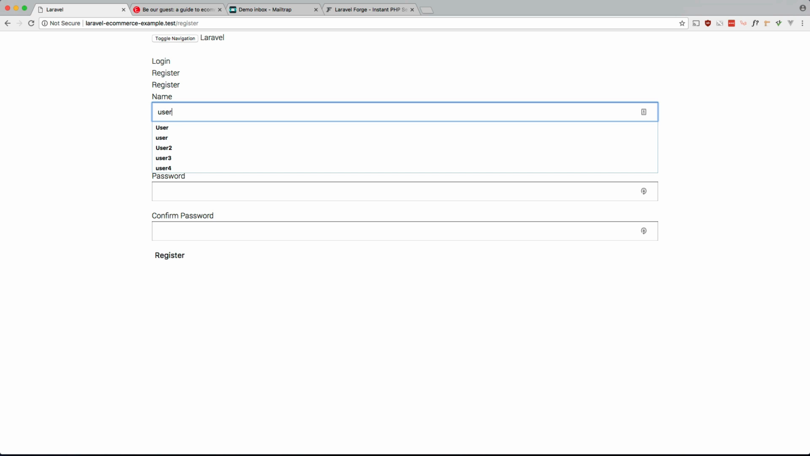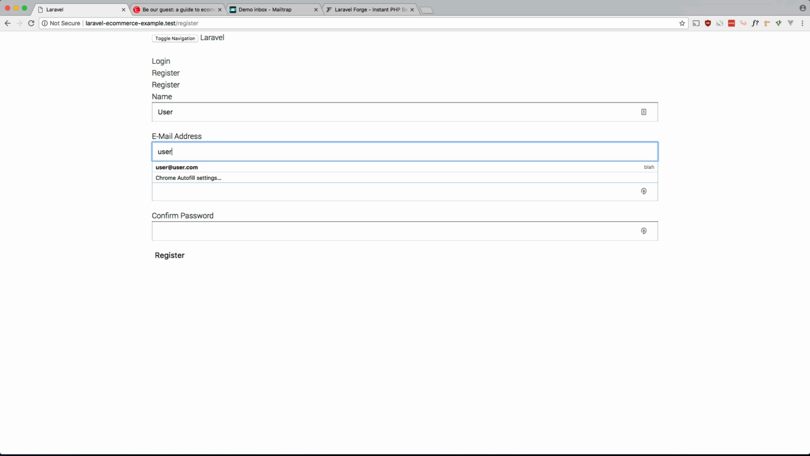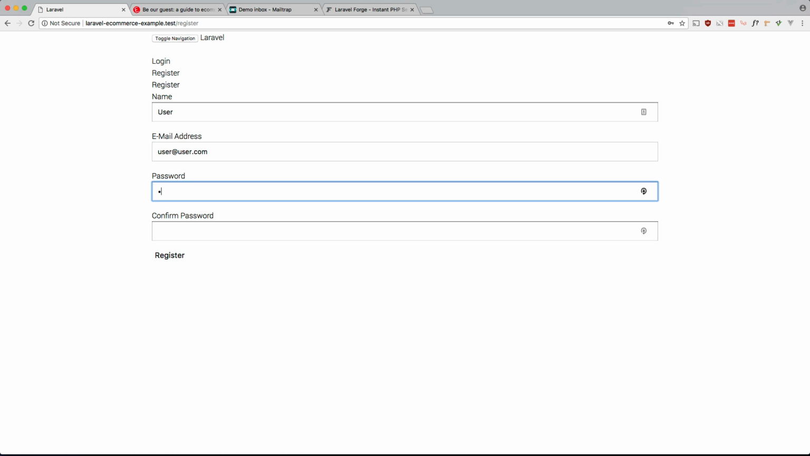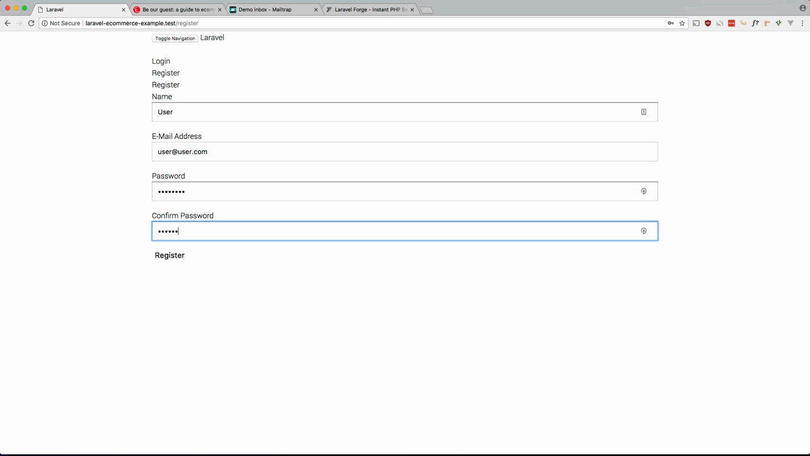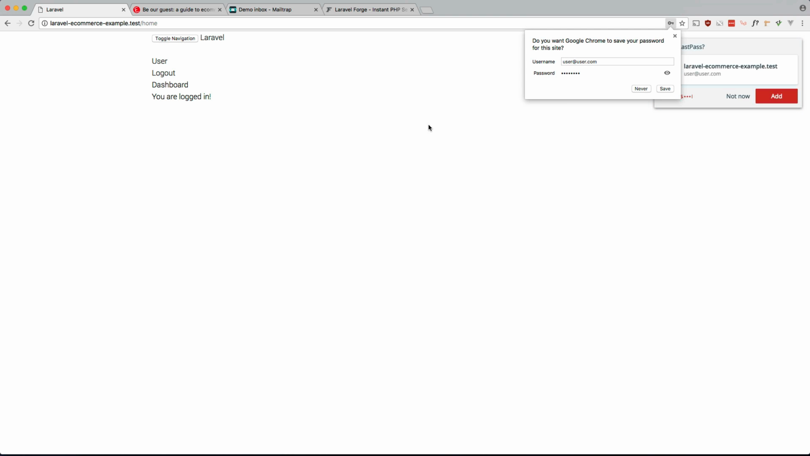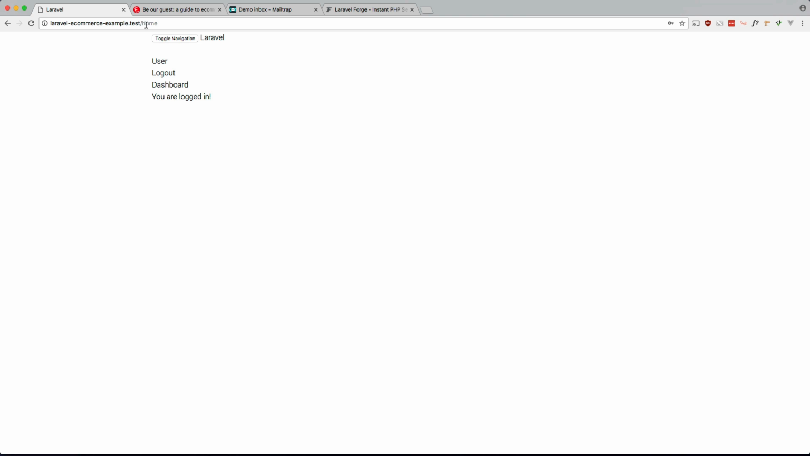Let's make a new user, call it user@user.com, password, and if you register, again, that worked, but the default functionality is it redirects you to this home route, which we will fix later on, but I just want to show you that it does work out of the box, and we're going to be making use of it.